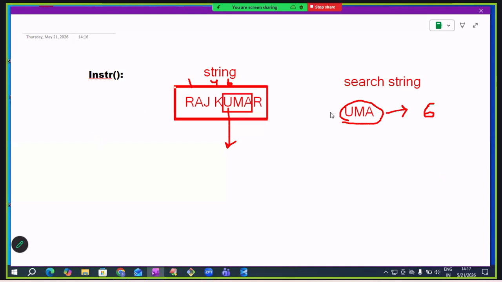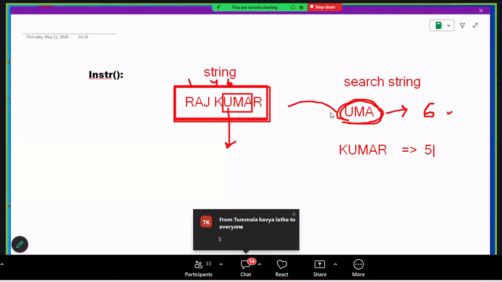So like this, in the original string, we are searching for a substring. If the substring exists, it returns the position number. Suppose in the Rajkumar string, I am searching for Kumar. Is Kumar existing in Rajkumar? Yes. At which position number? 5. If the substring exists, we get the position number. If the substring does not exist, suppose in Rajkumar I am searching for Sai. Is Sai existing in Rajkumar? No. If the substring does not exist, what does it return? 0. This point is very, very important.